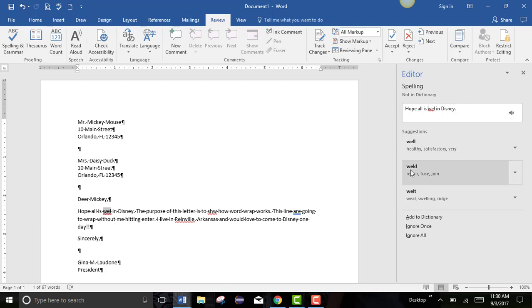And you see what it does is it shows "Hope all is well in Disney." It should be "well," but it provides a few choices, and usually the top one is the correct one, but you have to read the context of it to figure out which one makes the most sense. So I pick "well" here, and you can see that it fixed it, and it moves to the next one. The purpose of this letter is to show, should be show, S-H-O-W, okay?